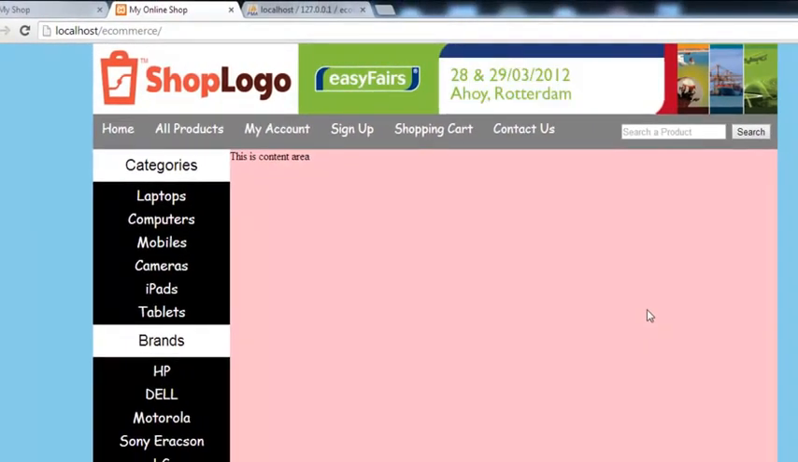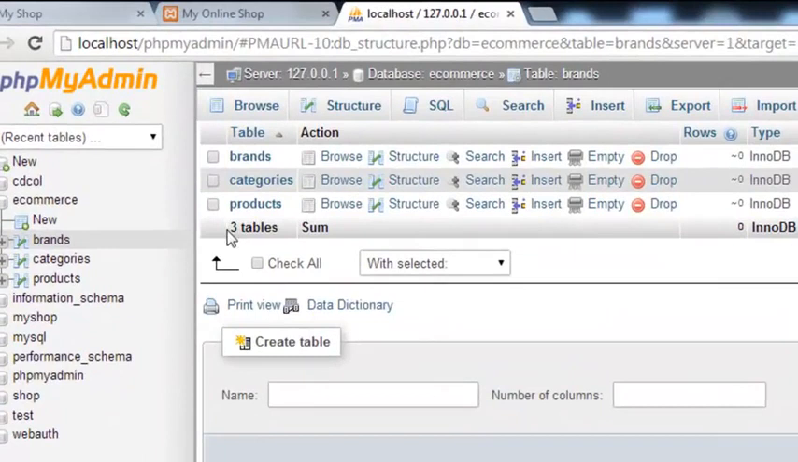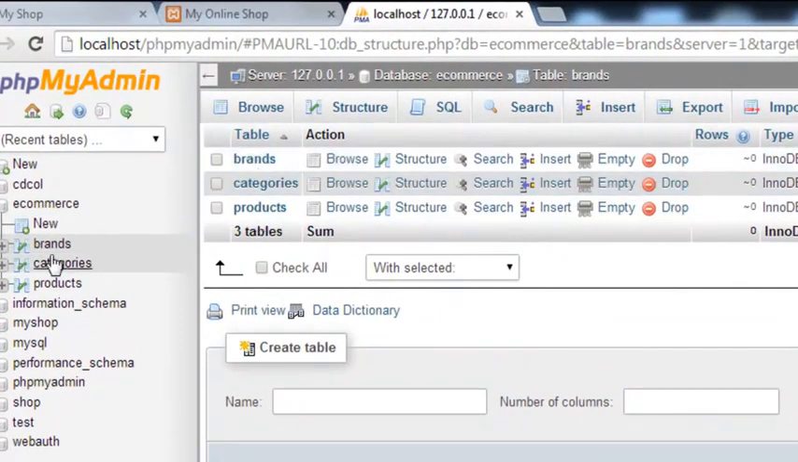and main website, and the products here, the categories here, and the brands here, because these are basically static links. So we need to change this to dynamic ones, and also to display products here. So for that purpose we have created these 3 tables: brands, categories, and products.